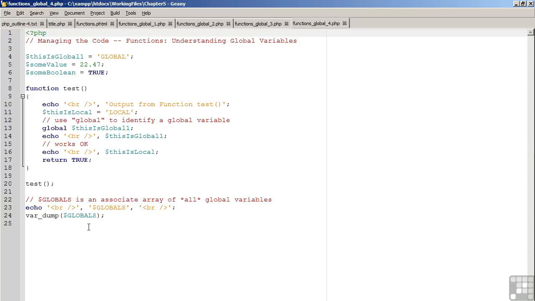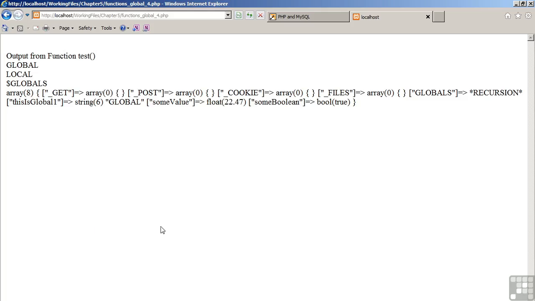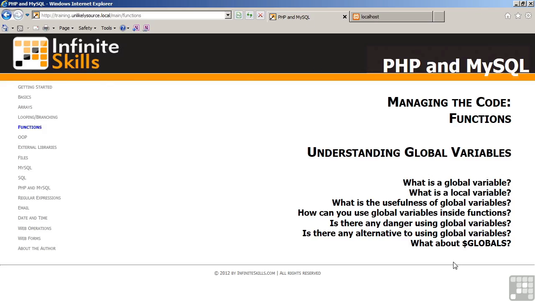It should be mentioned that $globals can be manipulated directly within your code. However, this is considered to be a somewhat dangerous practice as you can overwrite variables or create new variables with unintended consequences. In review, what is a global variable?